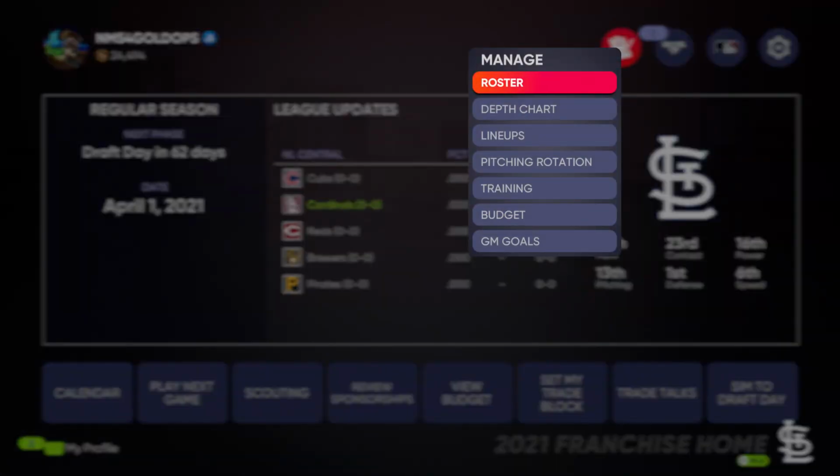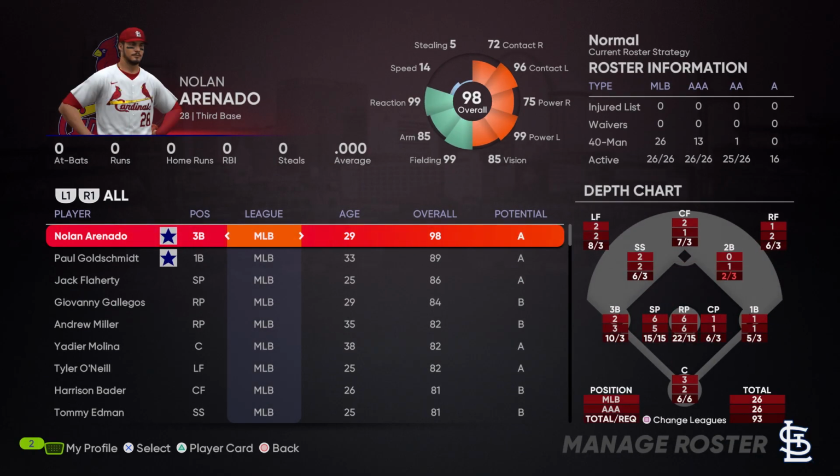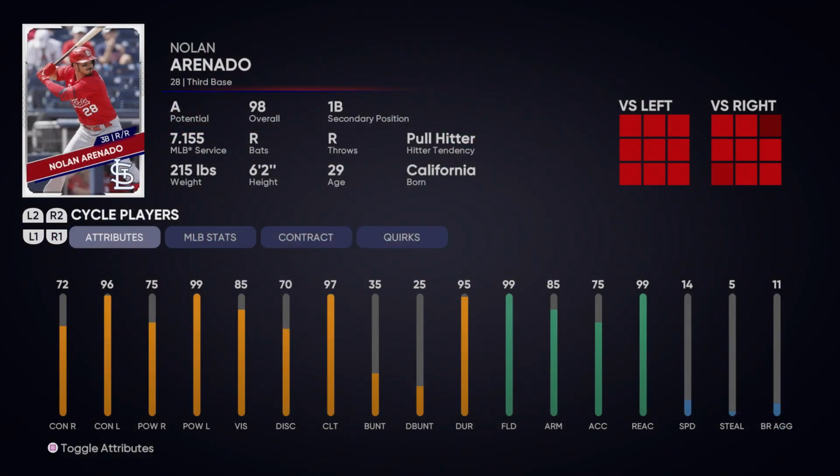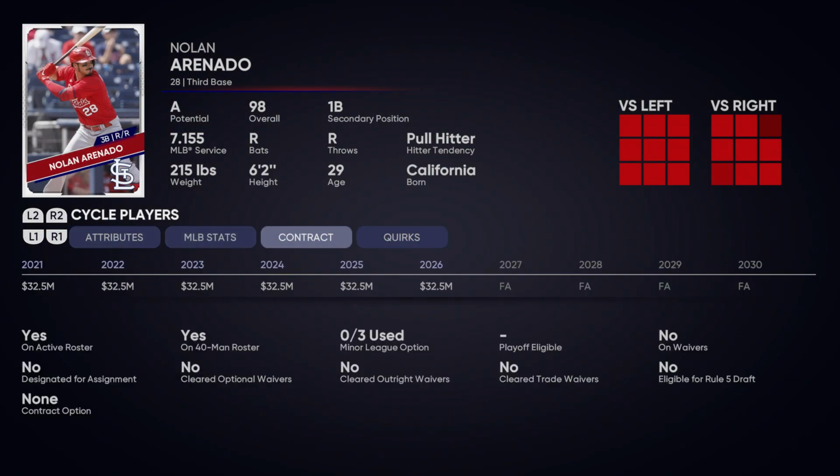If you go to the roster section of your roster, and then you click on a player's player card by pressing triangle, and then you press the right bumper twice to go over, you're going to go to their contract screen. This is where you're going to get all of the important information about a player's contract, how much they're making per year, when they're signed to, everything of that nature. But as you guys will see kind of in the middle of the screen right there, it says 0-3 used minor league options. That is what we're looking at today.